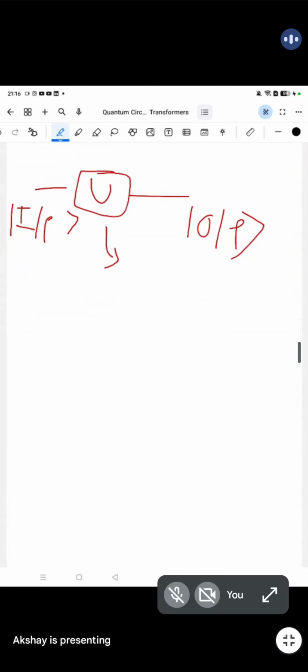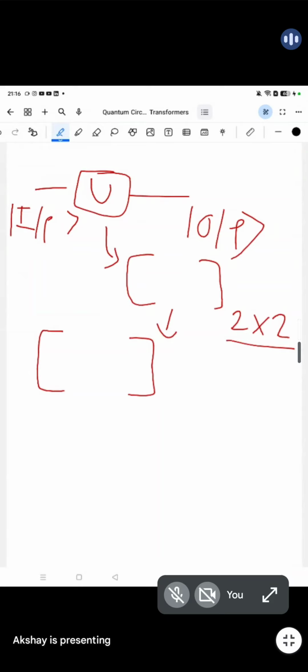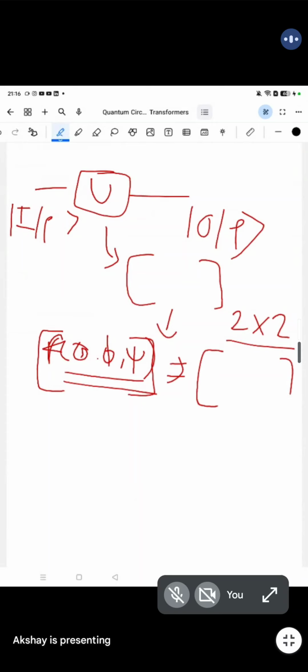This unitary, if you write it in terms of Heisenberg quantum formalism, will be a 2 cross 2 matrix with a unitary constraint. If you try to parameterize it, you can parameterize it as a function of theta, phi, and psi. These are your quantum angles. It has four elements, A, B, C, and D, and these will be functions of theta, phi, psi.